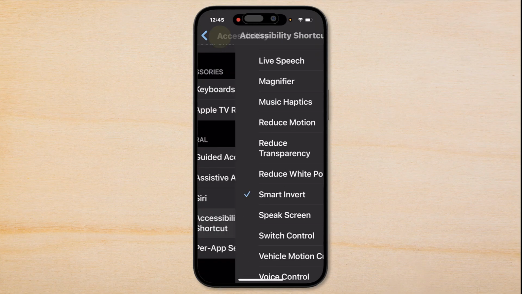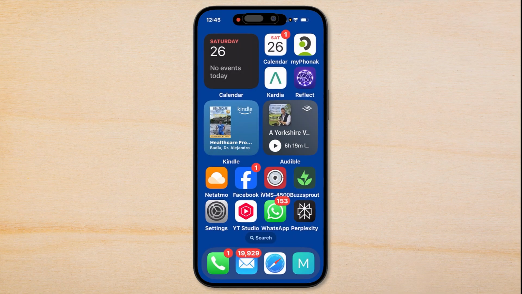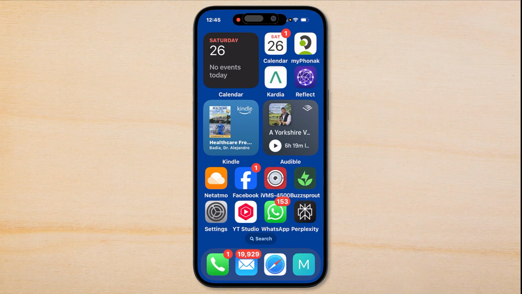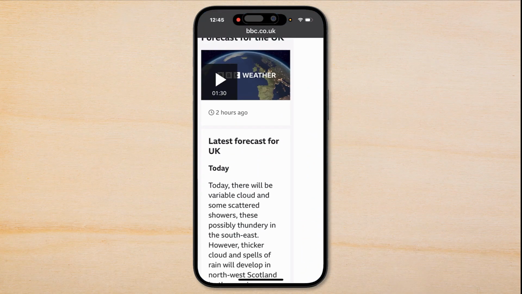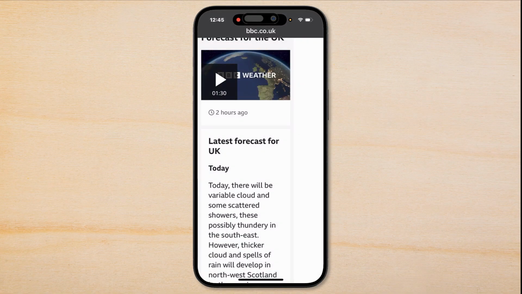Now I tap the back button until I get back to settings and swipe up to return to my home screen. So now if I go into the web browser and triple click on the side button, 1, 2, 3, that activates Smart Invert. And then to turn Smart Invert off, all I have to do is triple click on the side button, 1, 2, 3, and that turns Smart Invert off again.